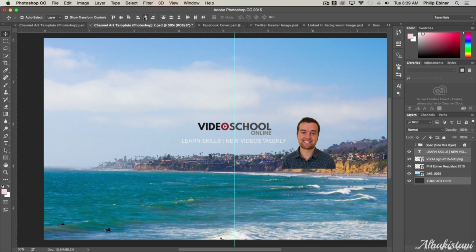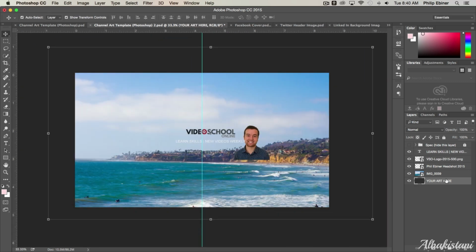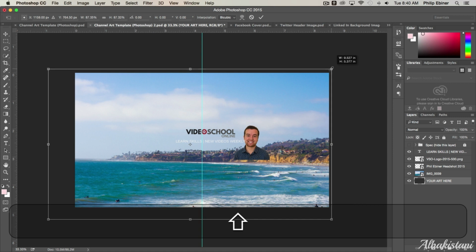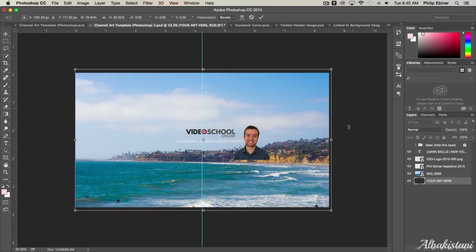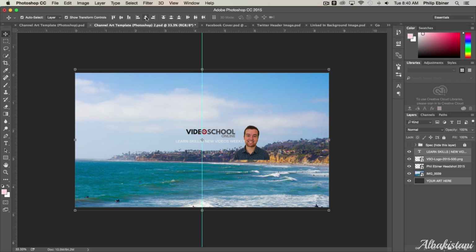And that does not look like it's horizontally centered. And that's because this Your Art Here is not centered in the background. So I'm going to center this right with the size of this actual composition. So just change the size of this background, and then I'm going to command select the Learn New Skills, the VSO logo, and then do this Align Horizontal Center.